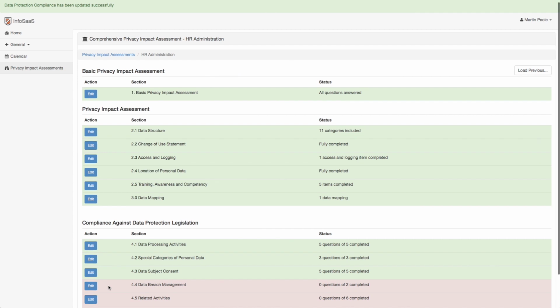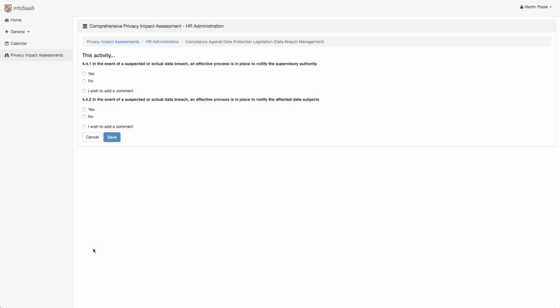Moving on to 4.4, Utopia seeks to understand whether data breach notification processes are in place in the event that personal data is lost, stolen, or subject to unauthorized disclosure.